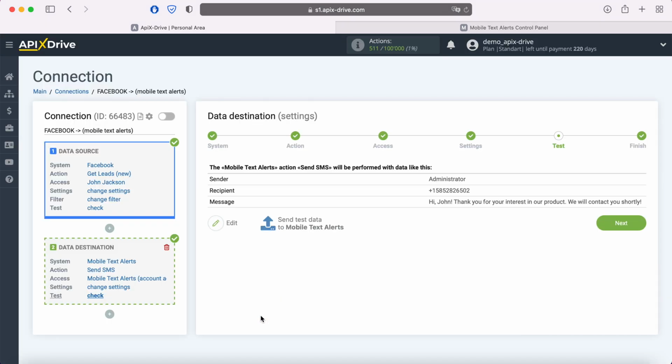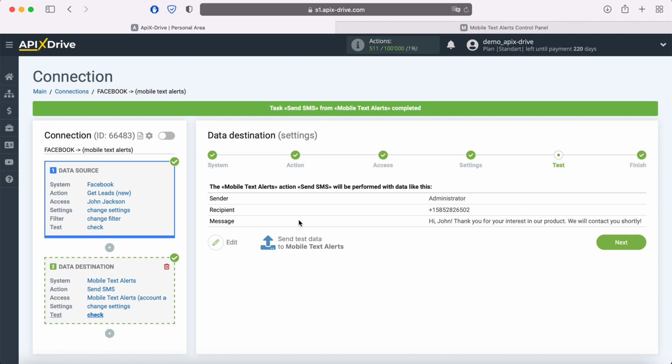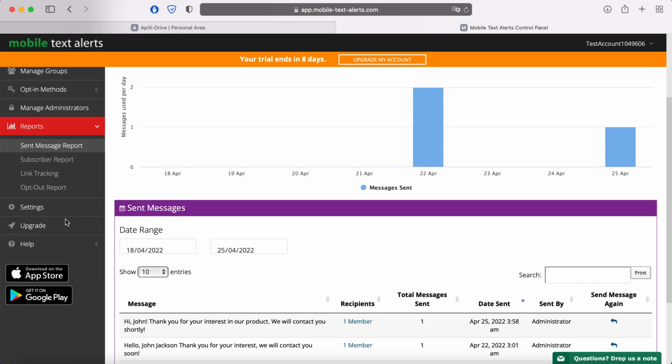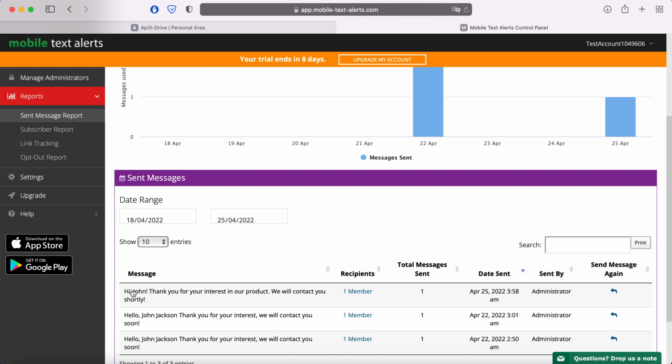At this stage, you see an example of the data that will be sent as SMS through the MobileTextAlerts service for each new lead from Facebook. If something does not suit you, click Edit and go back a step. In order to check the correctness of the settings, click Send Test Data to MobileTextAlerts. After successful sending, go to MobileTextAlerts and check the result. If everything suits you, return to the ApiX-Drive service and continue setting up.